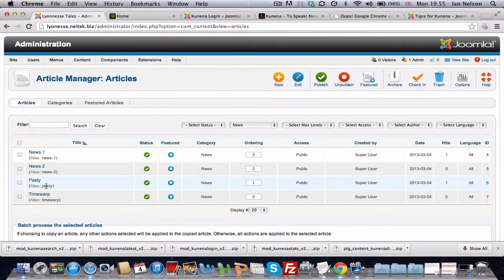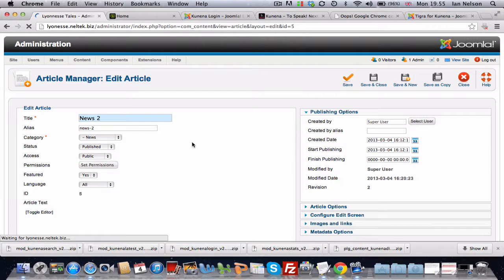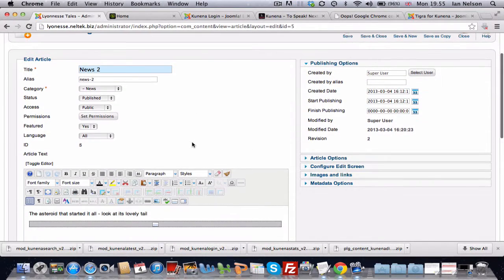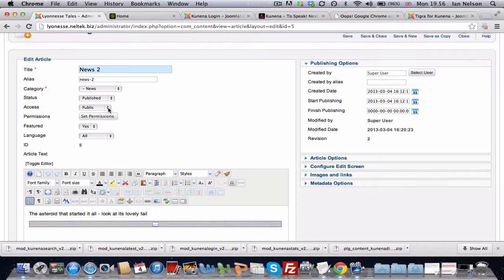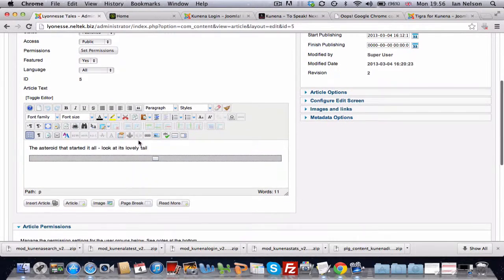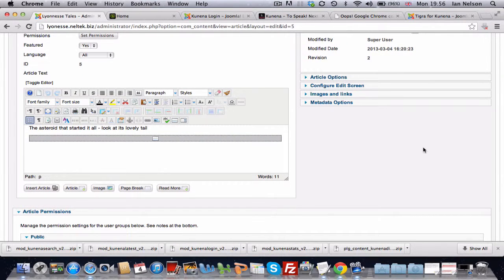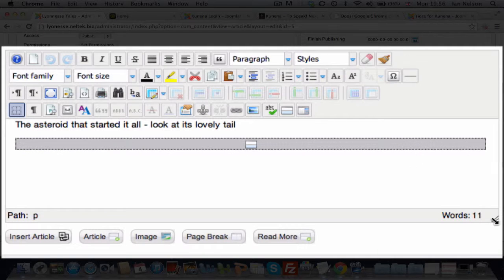So you can either click on an item here and edit it. Let's take news 2, and it brings you into the editor screen. So there's the title, news 2, whether it's published or not, who can see it, and then underneath a fairly Microsoft Word style editor. So you've got things like bold text, italics, underline. So we can take asteroid, highlight it and click on bold, and it turns it into bold text.